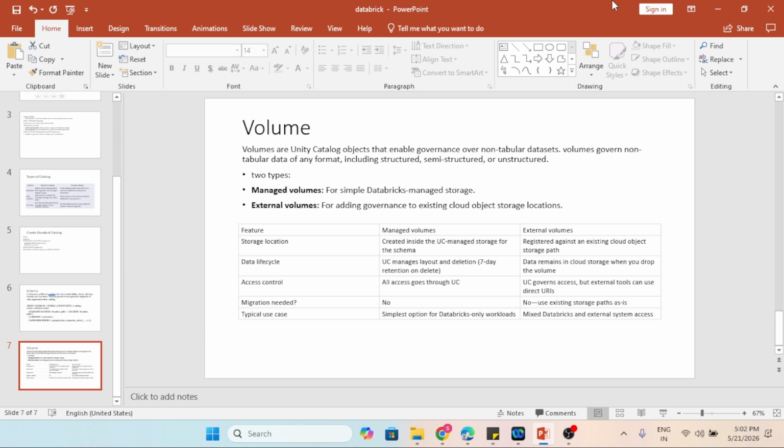Okay, so let's understand what a non-tabular dataset is. In normal SQL, we have a table. In the table, we store data in a tabular format, in the form of rows and columns. So what is a non-tabular dataset? In a non-tabular dataset, we don't have rows and columns, like a JSON file that is in unstructured format, an image file, or data in a Parquet file.